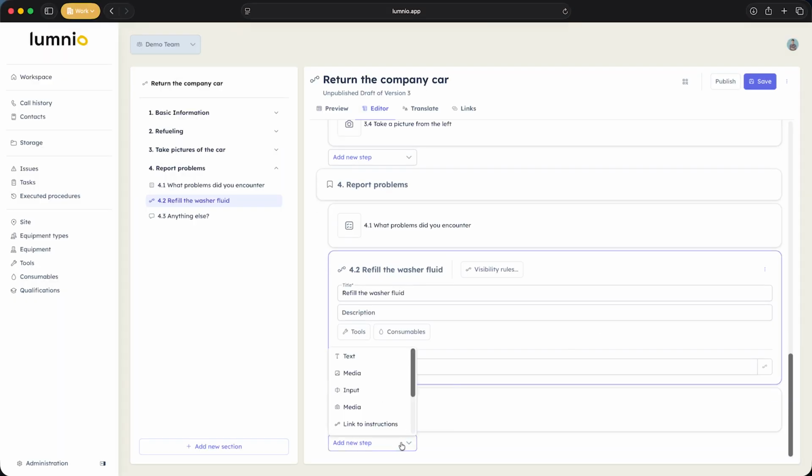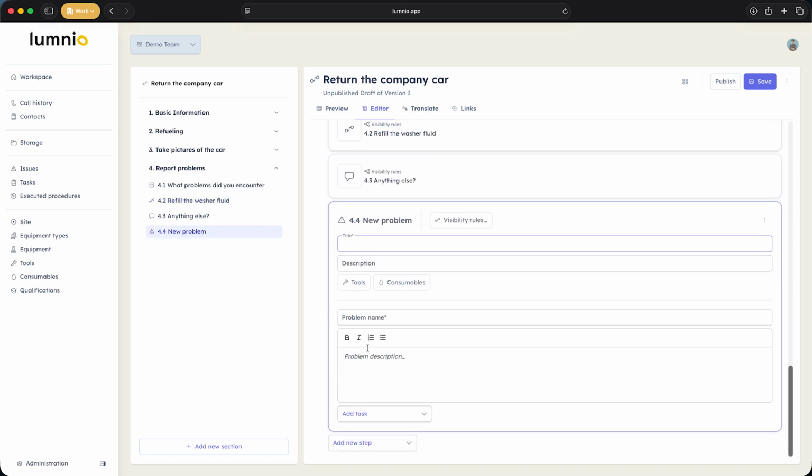This time it will be a new issue step. This step creates an issue report automatically. We'll fill out the necessary info for dealing with a new scratch on the company car. You can also add a new task to this issue report, but we'll leave that for later.